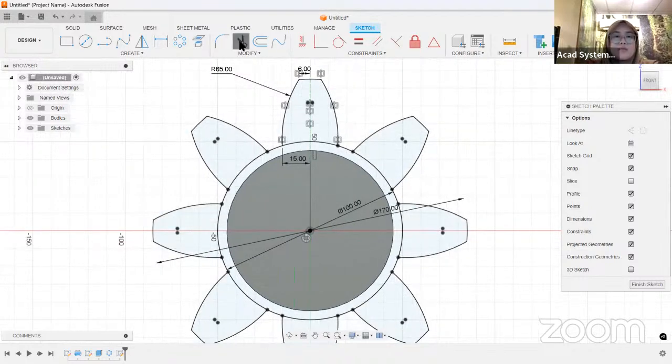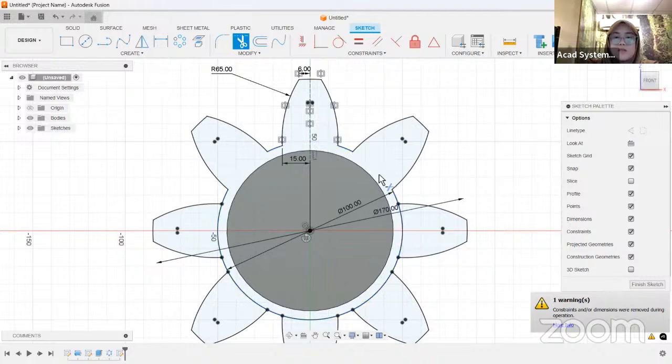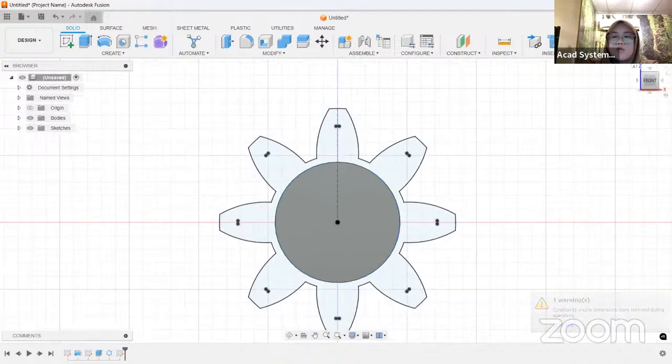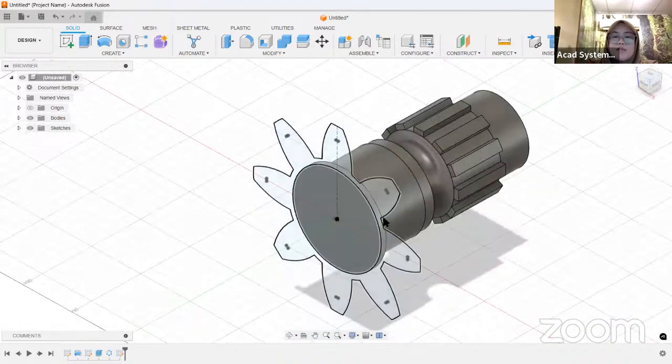After that, we just trim. Click here, here, here, just trim. Okay. All right, then just click Finish Sketch. So we have done our first object over here.